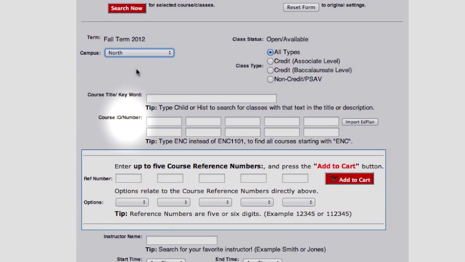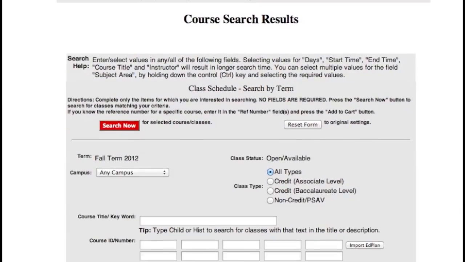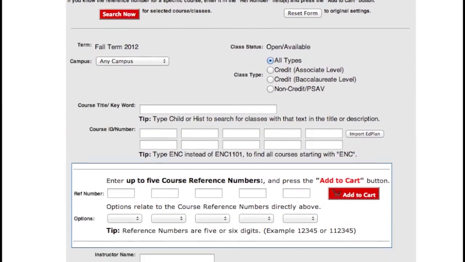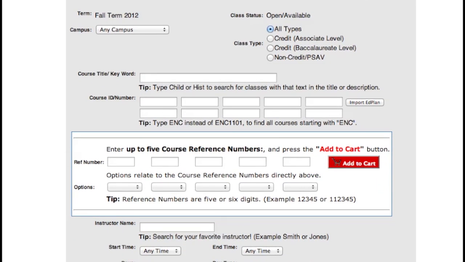the course ID number. Instead of putting in the course ID separately, one can import their courses from their educational plan by clicking the Import button. The educational plan is done with an academic advisor, and once it is completed, each term all the student has to do is click the Import button.